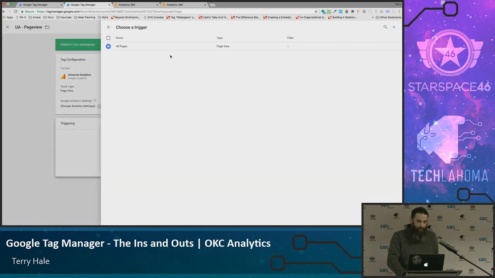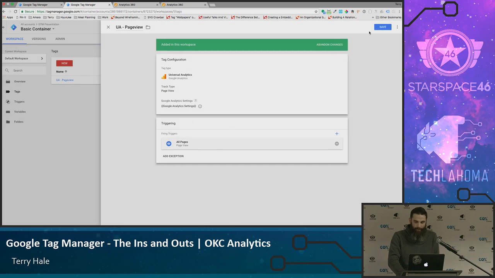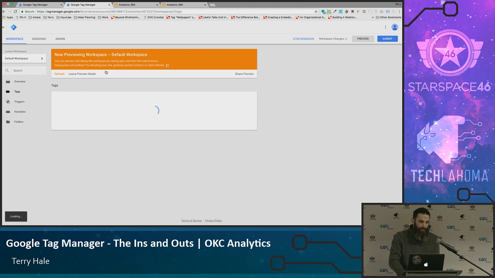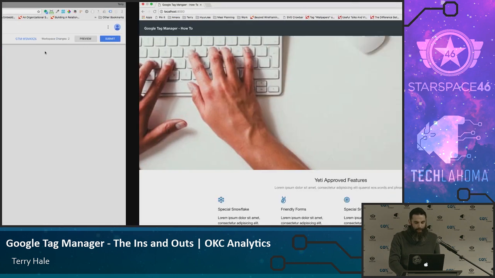To add the trigger, you would just click there, save. And so now we've basically got a page view firing. Now we haven't touched really any of the variables other than the Google Analytics settings variable. And what you'll want to do is preview this. It's got a really nice preview functionality, so you can use that to help troubleshoot your tags and your tracking.